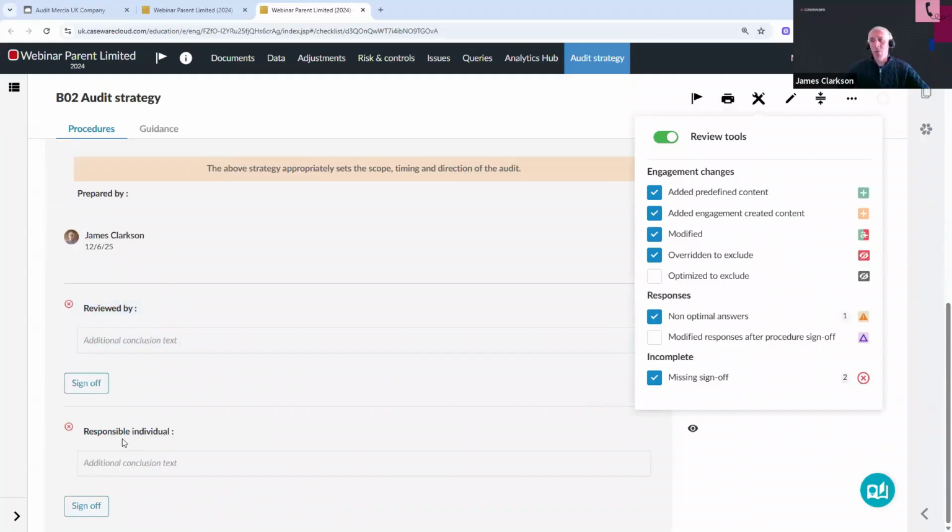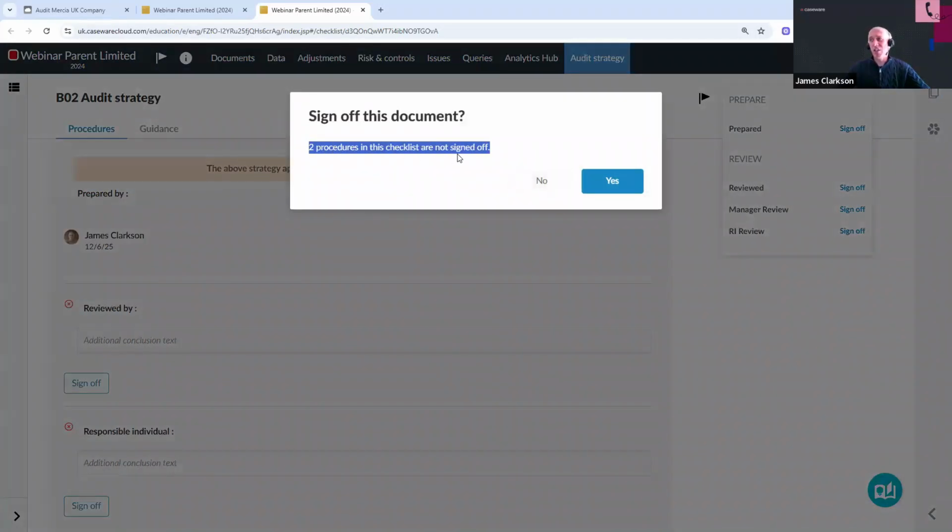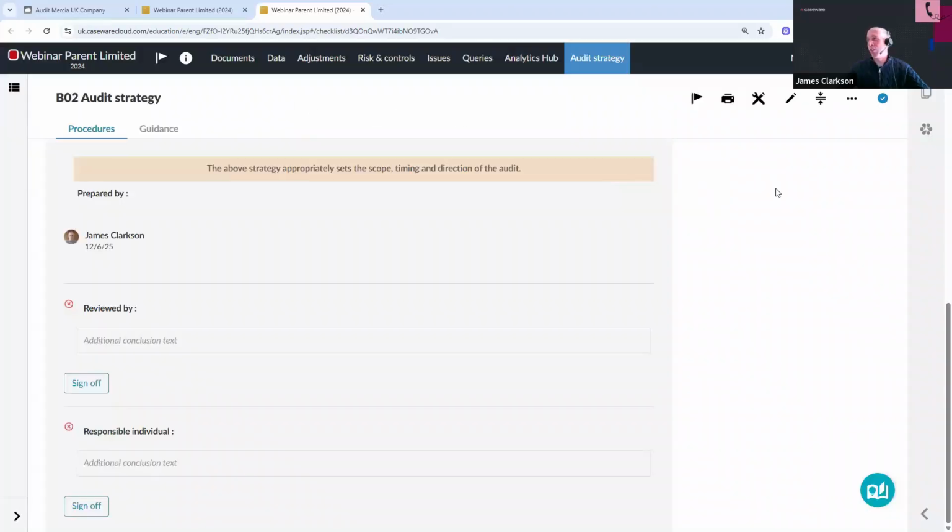So I can also see reviewed by and responsible individual haven't been signed off. If I'm a preparer, that's not for me to do. So I would go ahead and sign this off. Two procedures aren't signed off, but they're not for me, so I will sign it off as prepared anyway.